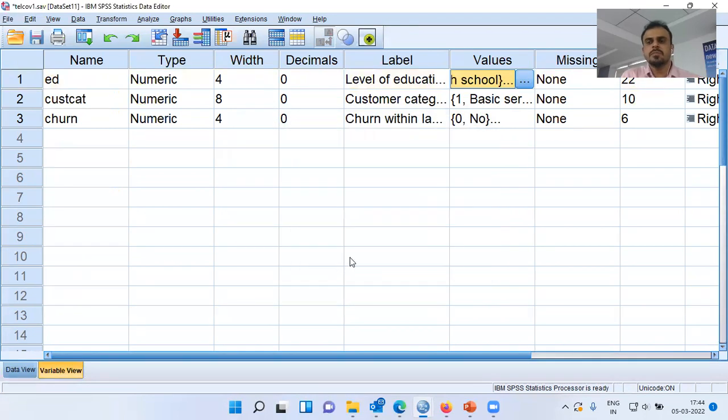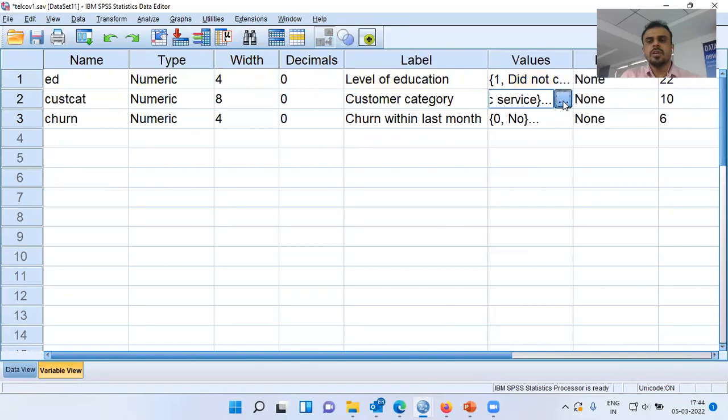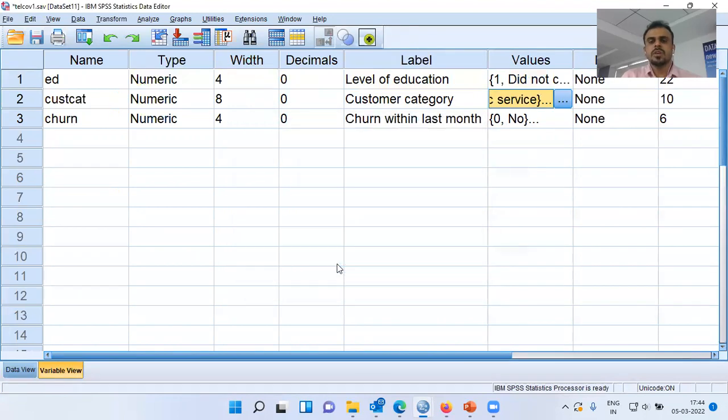So this is the first variable, and there are 5 different categories of education level that a customer has had. Let's look at the second variable, that is cat. So it's nothing but the customer category. Here, when you look at the value labels, you can see here 4 categories: basic service, e-service, plus service, and total service. Let me just click on OK. So there are 4 categories of customers, and they have 5 different levels of education. How do we represent this using a bar chart?